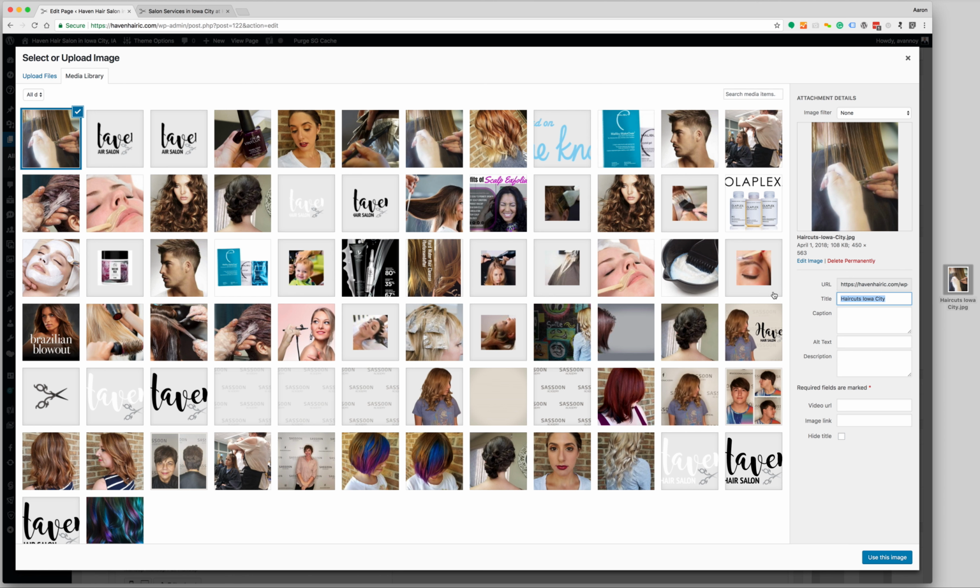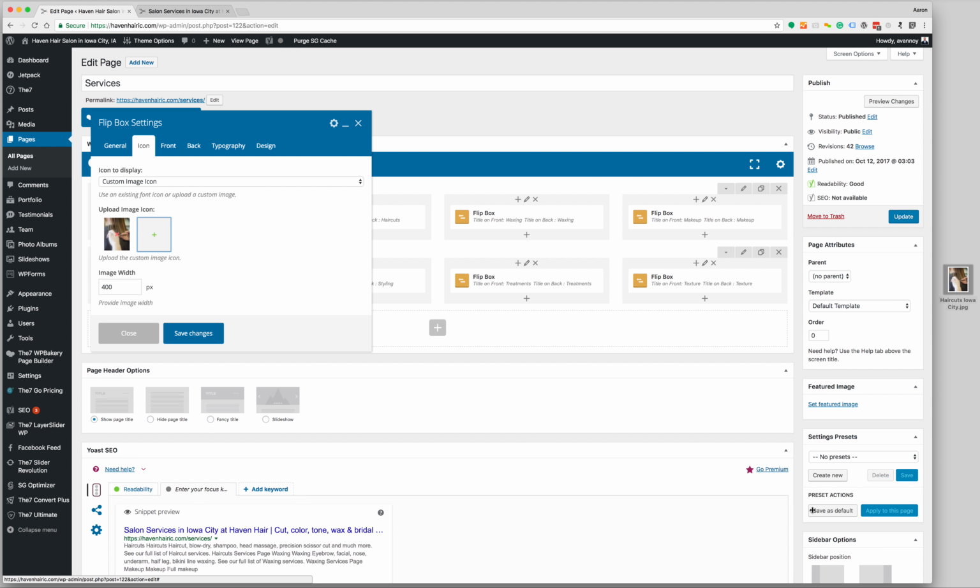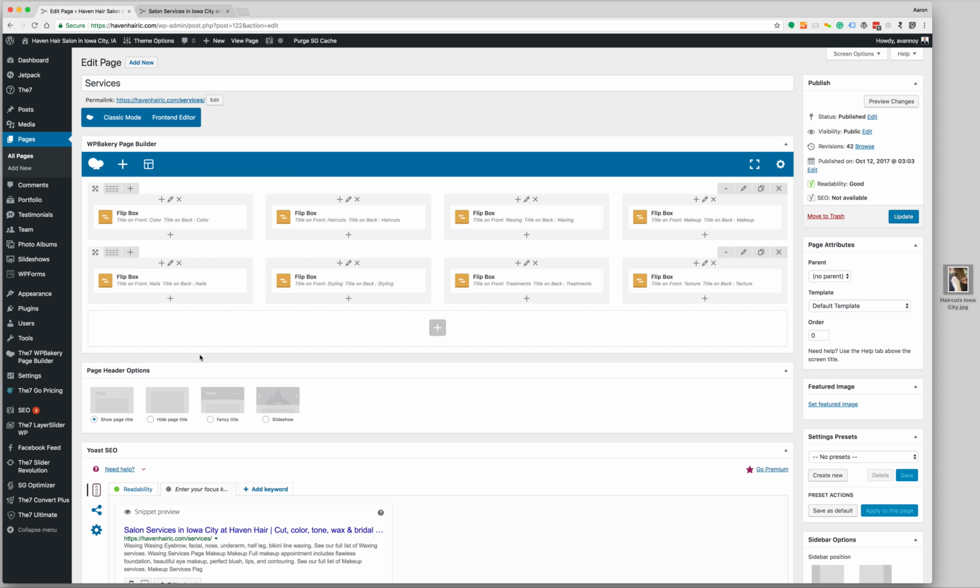I do recommend that you caption these better. You can go in and do haircuts Iowa City. That's the main reason why I left it as haircuts Iowa City. So I'm kind of getting 2 keywords out of that image, and it's really important to keyword your images as well. So after you're done, go ahead and hit use this image, and then you'll see it here. Make sure you hit save here. And then the next thing you need to do is hit update here.